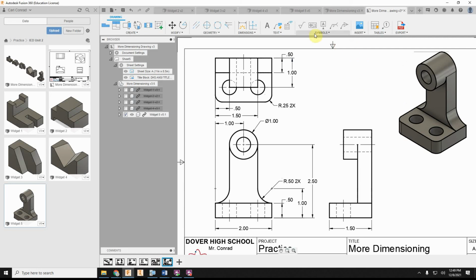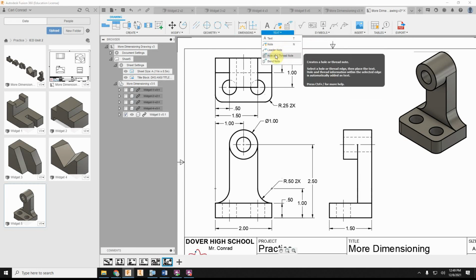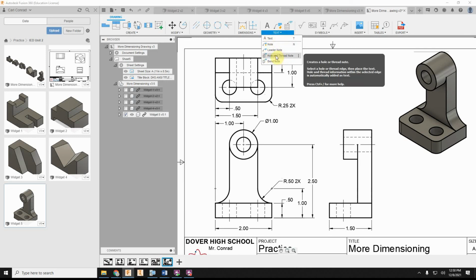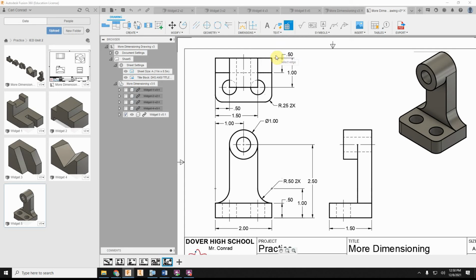And then I have the hole notes. Now we should use the hole note tools, and that comes under leader notes under text. So there's a hole and thread note tool. So we'll go ahead and put the hole note. So there it knows I have 2 holes and they're 1/2 inch through. And then I also have the hole on this view, and that says it's a 1/2 inch hole, 1 inch deep.